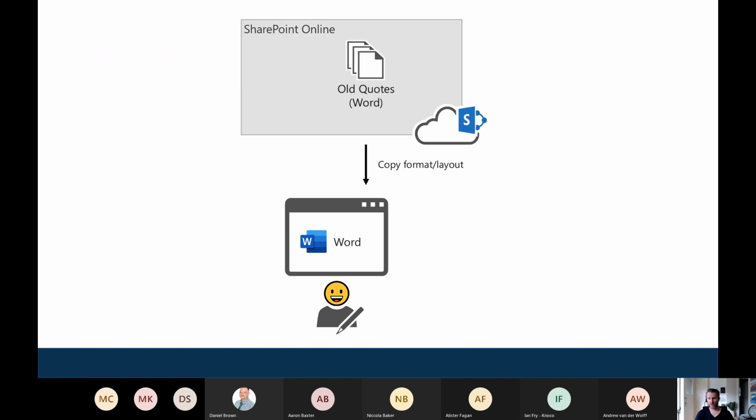So if we are a good user, we'd probably store our quotes somewhere central like SharePoint Online. So we'd open up a browser, we'd open up a few of the old quotes, do a copy and paste job into our new blank Word document. Great. We've got the format of it. We're just going to clear out some of those line items and who it's addressed to, things like that.